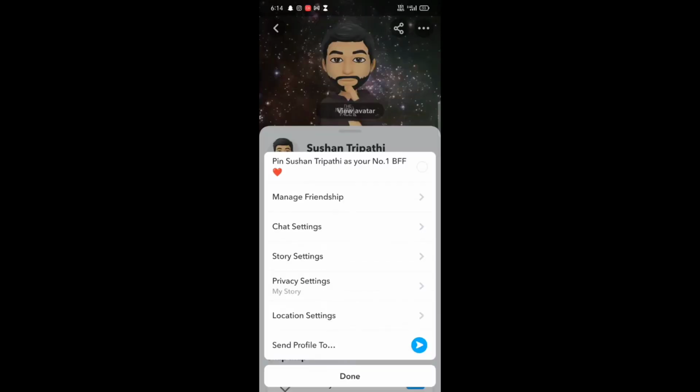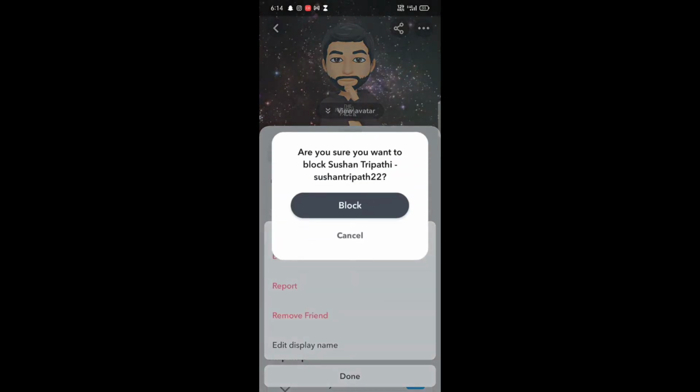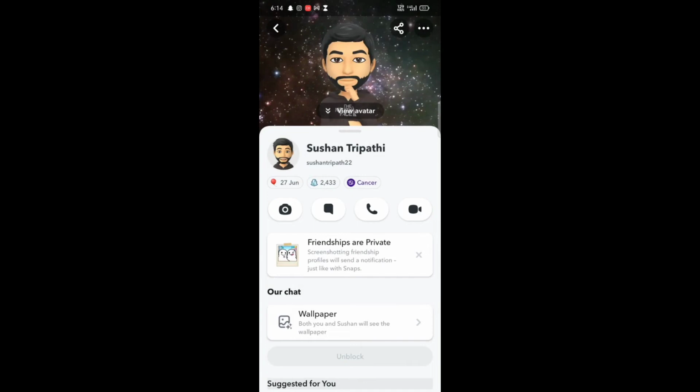Among the options that popped up, click on block. Confirm blocking the person by tapping on block once again. This is how you can block someone on Snapchat quickly and easily in just a few steps.